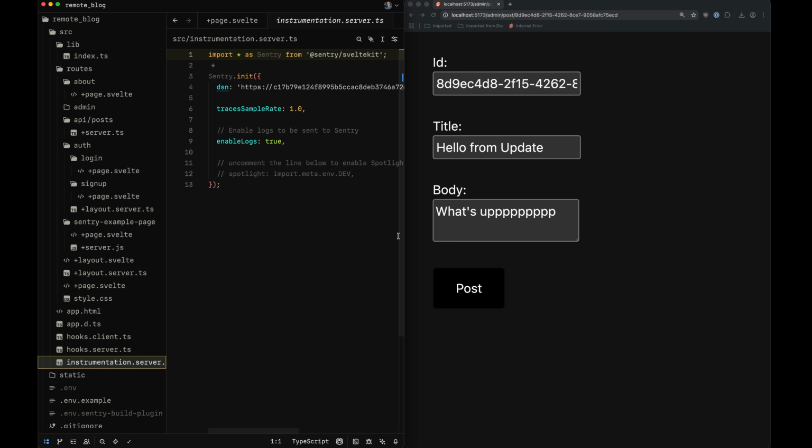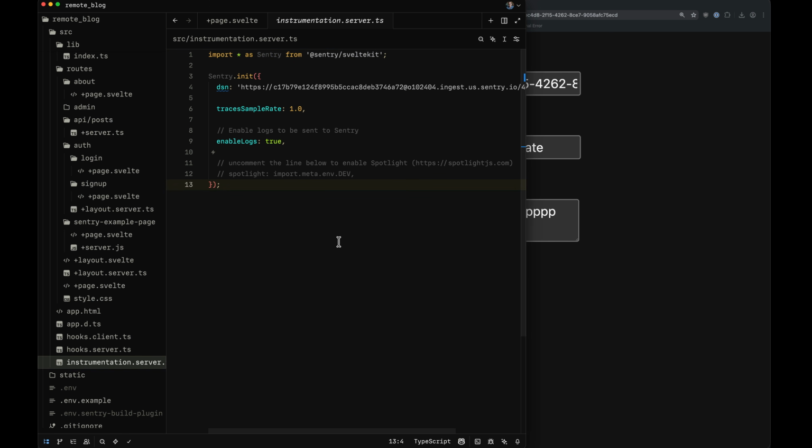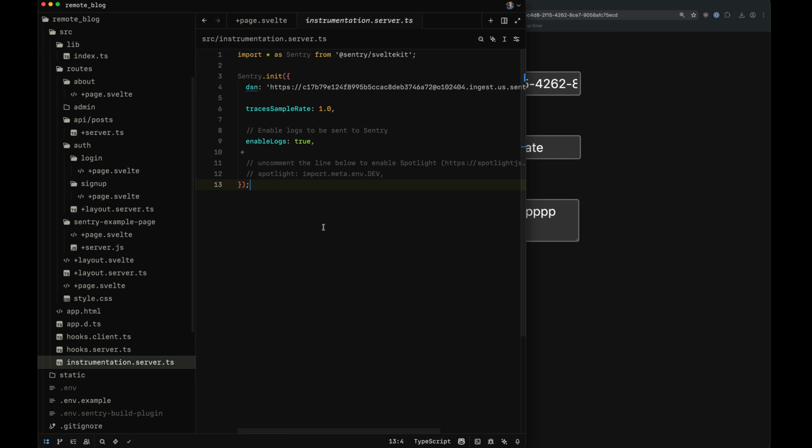It added an instrumentation.server.ts file. This instrumentation file is something that is new in SvelteKit. This allows us to work with different types of observability platforms, one of which being Sentry. And this is a special file inside of SvelteKit that allows us to set up and initialize observability via instrumentation.server.ts. So that's great that we get to have this now. It just wrote it for us.